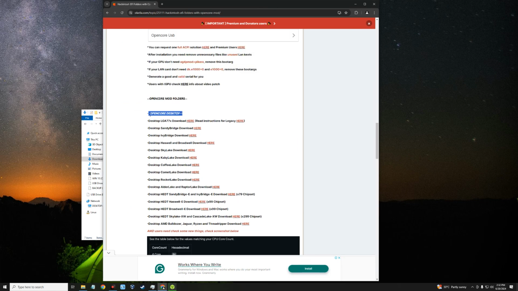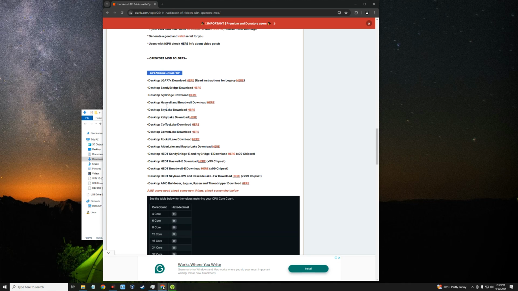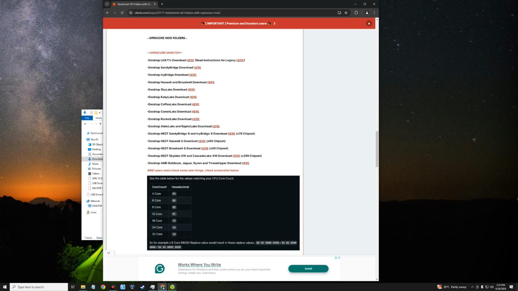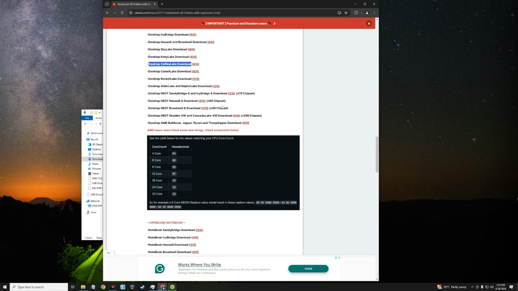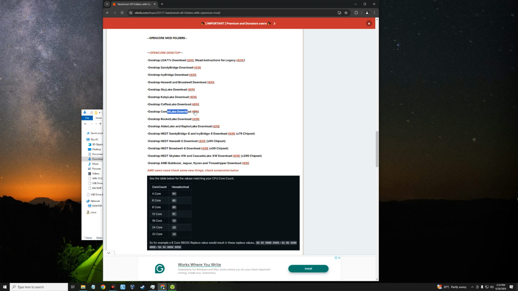So this is Opencore desktop, which basically means it is for desktop computers. You can see EFI based on the code name of your PC. 4th gen processors are called Haswell. So if you're using Haswell or Broadwell, then you can download EFI here. You can see Coffee Lake, which is for 9th gen Intel processors. You can download here. But if you're using AMD processor, then you can just download this EFI down here. It works for all AMD Ryzen processors, Jaguar and Bulldozer, even Threadripper. So you can download here for those using AMD. But if you're using Intel, then check the code name of your PC and then download from here.